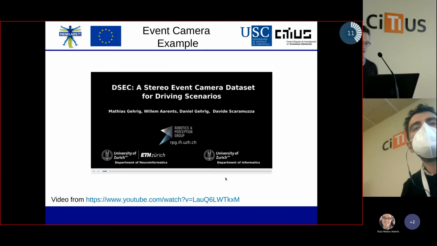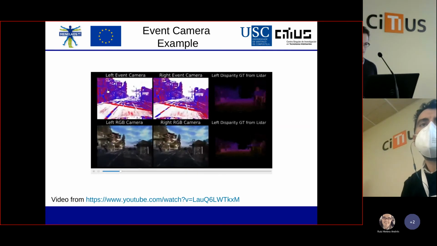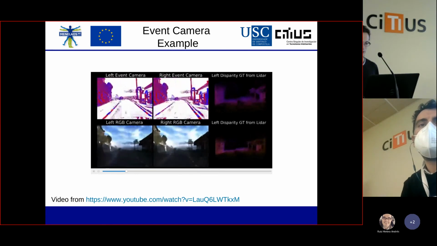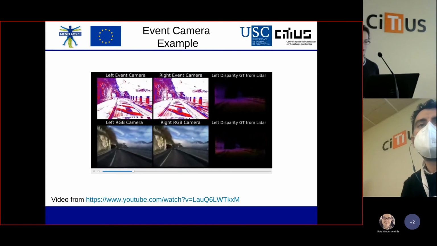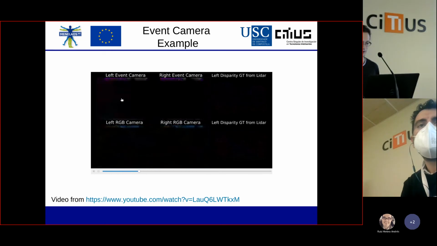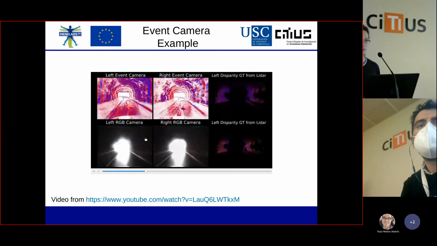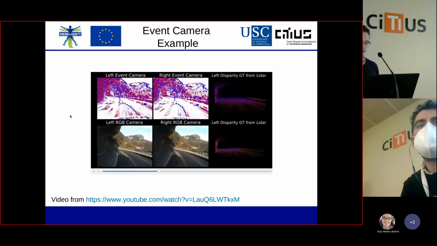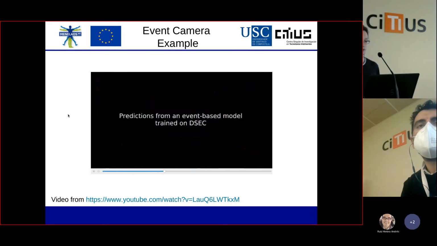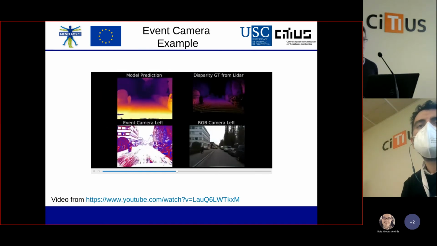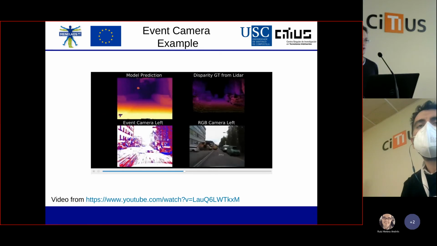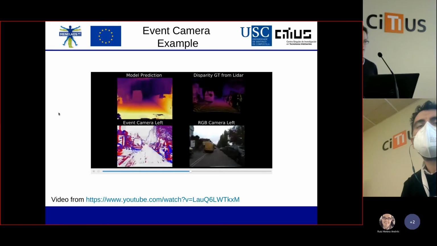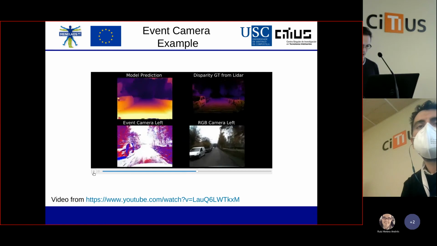In this next video, we'll show how it actually works in real life. These red and blue colors on the upper part are how an event camera sees while driving in a car, while on the bottom part we have a typical frame-based camera. Red and blue discern between two kinds of events: on events and off events. On events symbolize an increase in brightness, while off events symbolize a decrease in brightness.